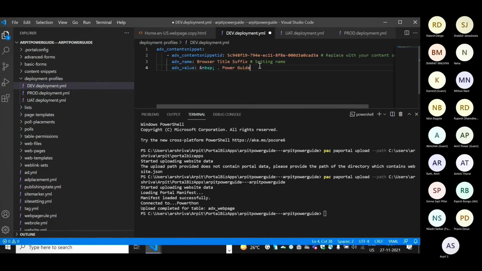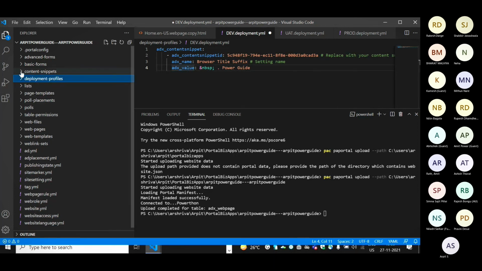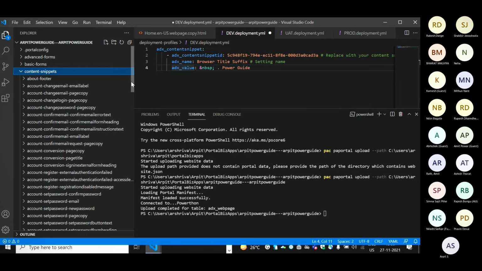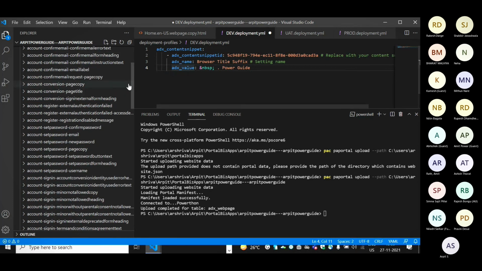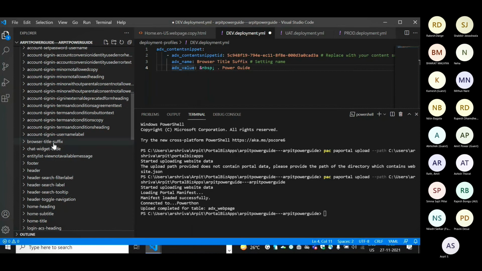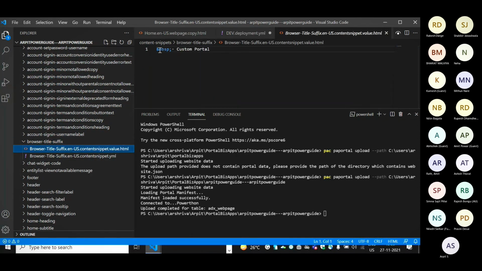Okay, Control V. Now this is the syntax where first you need to provide the table name. Then you have to provide the primary field name where you put the record ID, and the name of a content snippet and the value of that content snippet. You can simply find it over here. If I go to the content snippet and search with the name browser title suffix, here the content snippet is available. And in the HTML you can see the browser title is custom portal right now.